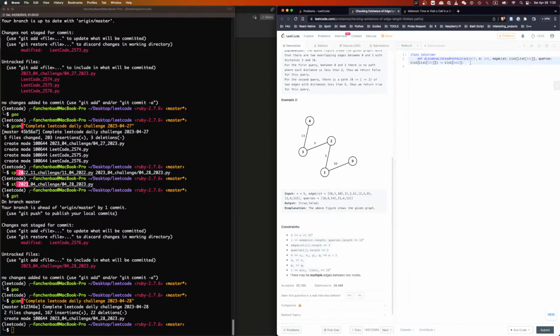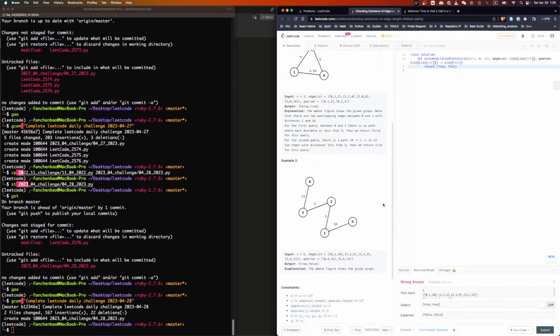I mean, we can give it a shot. True and true. It doesn't even say if it's connected. I know n is 5. Can we make it not connected? Well, how do we make it not connected? Let's take 4 out. If we take 4 out, then we don't do 3 to 4. Let's just do 3 to 2 again, like this. That should be just false. Oh, it's not necessarily connected.